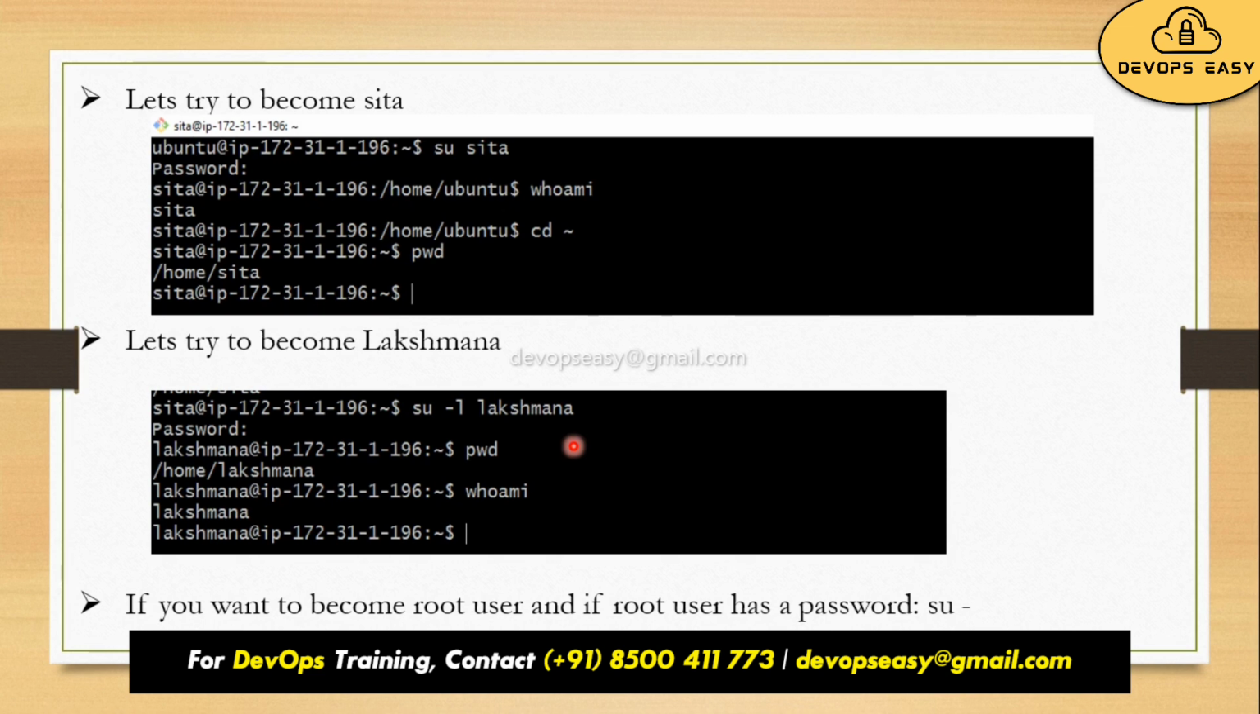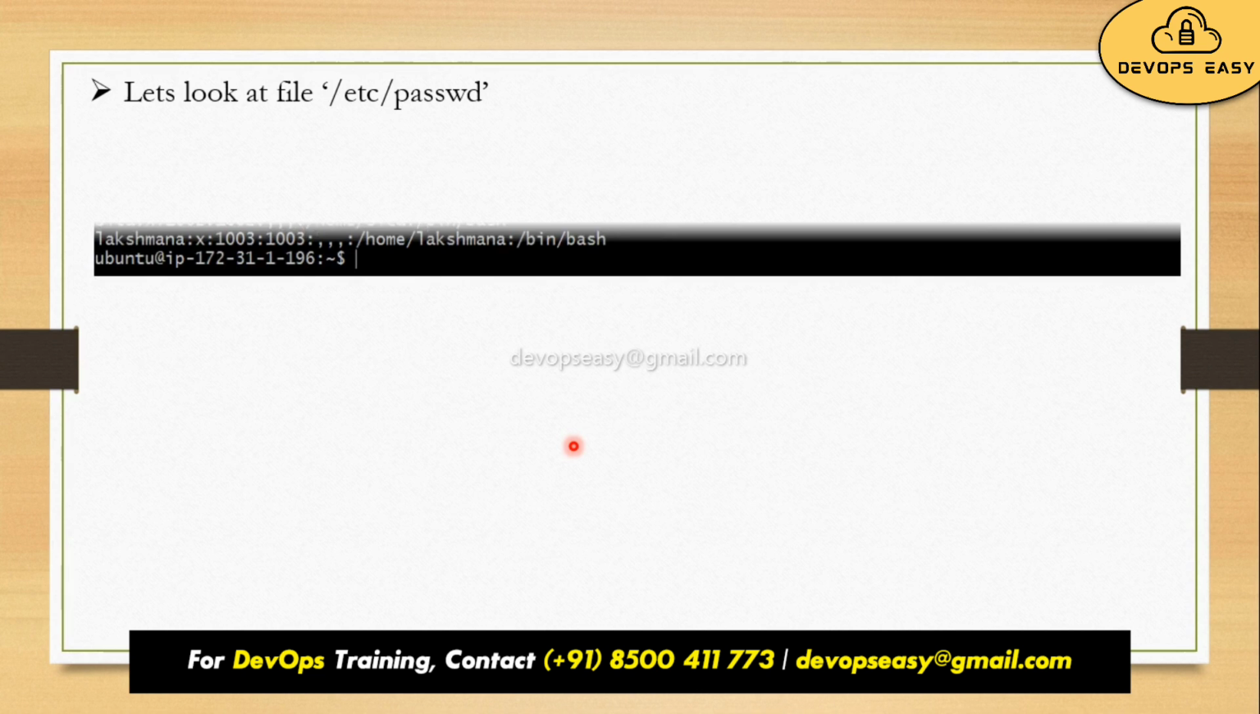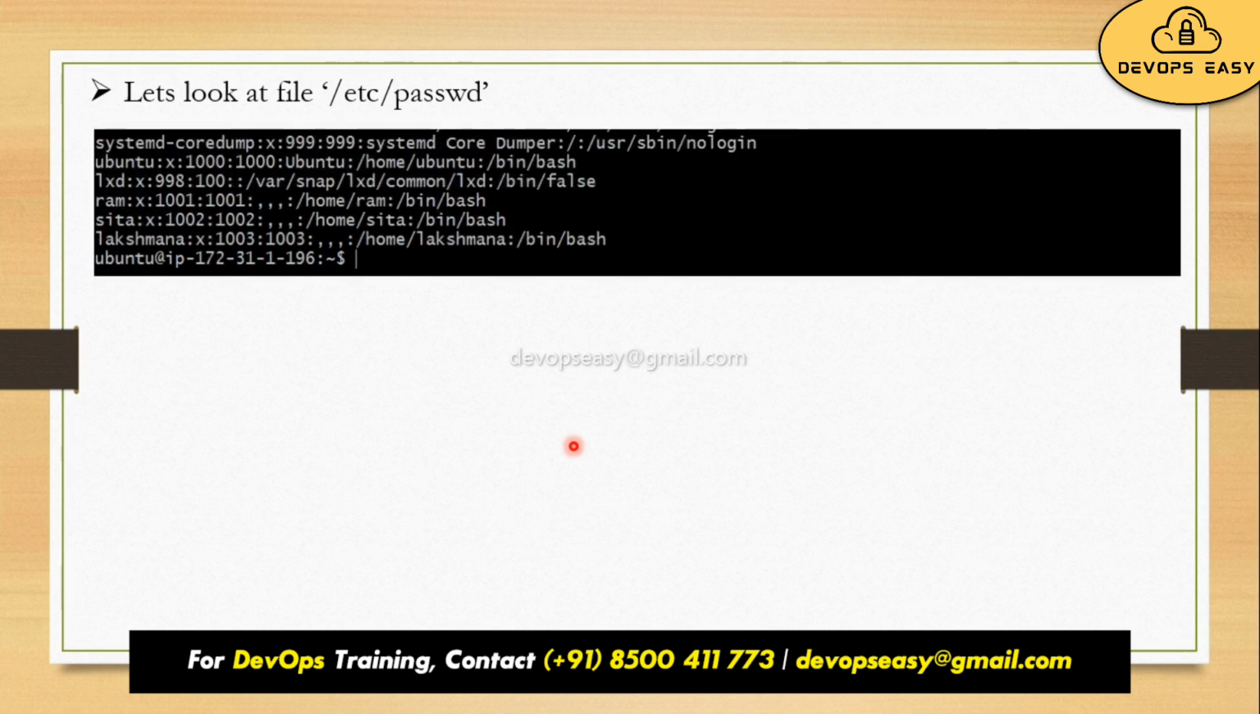If you want to become the root user, you need to enter su -. Now I will show you, as I told you in the last class, the /etc/passwd file. In this file you will have user related information. If you see, I have created 3 users, and their related information is present: home directory and default bash.